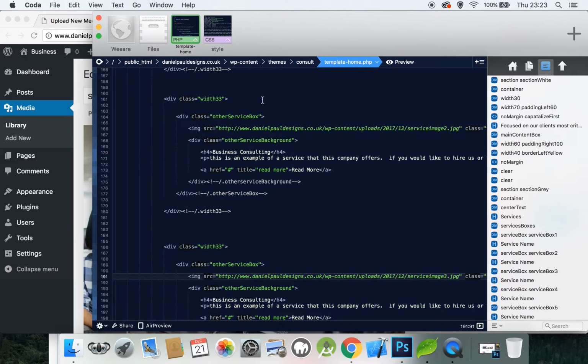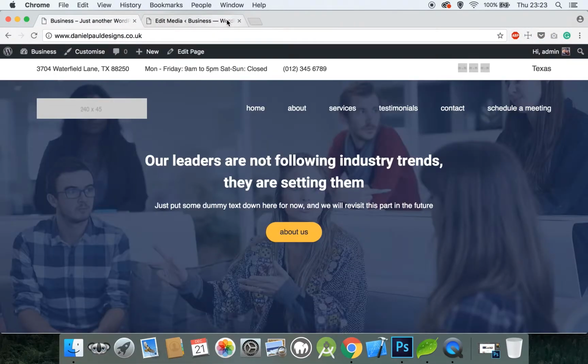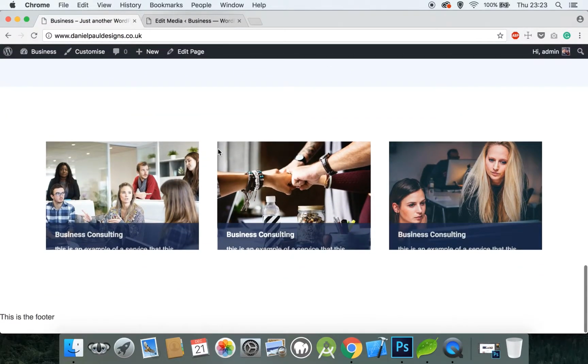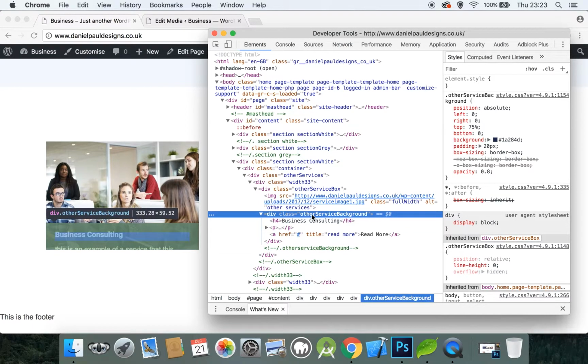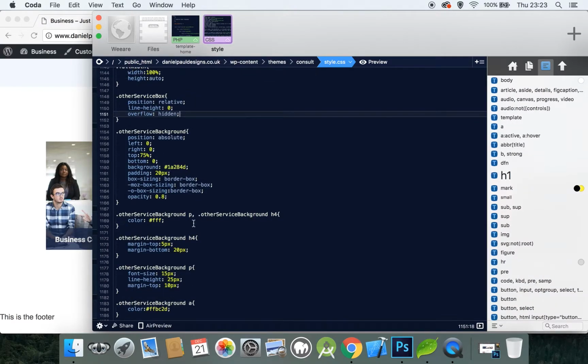Control S. Let's go to business, view site. Scroll down. Okay, there you have it. The image was larger than our placeholder images, so it's affected our spacing. So let's have a look. What does it look like? 75. So let's change that number to 80 and it'll work just as fine. So go back to your style sheet and other service background, change from top 75 to top 80 and save.